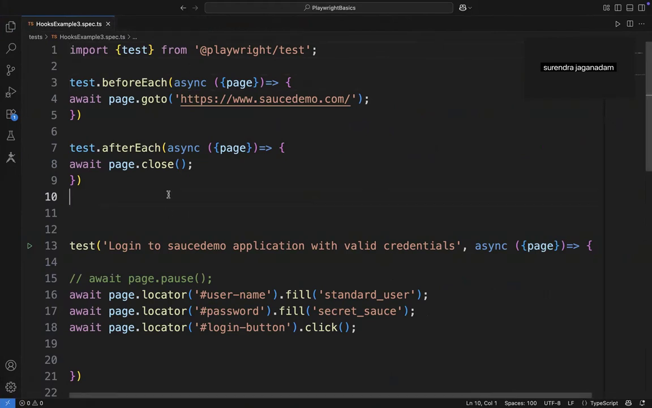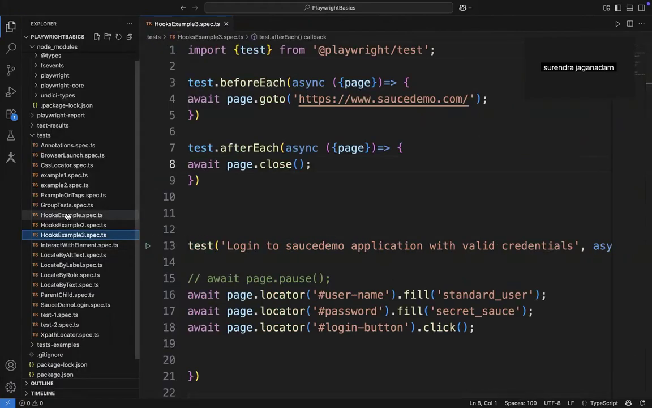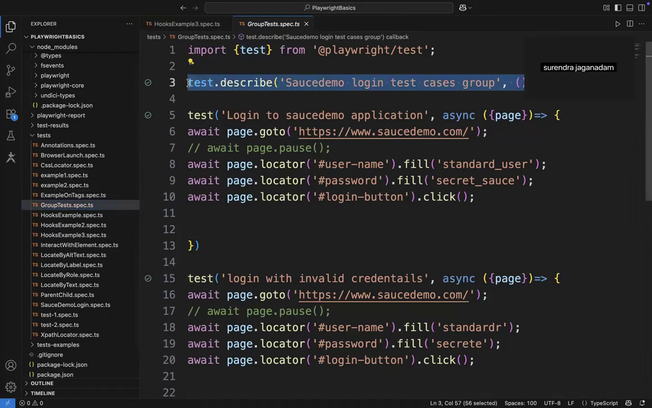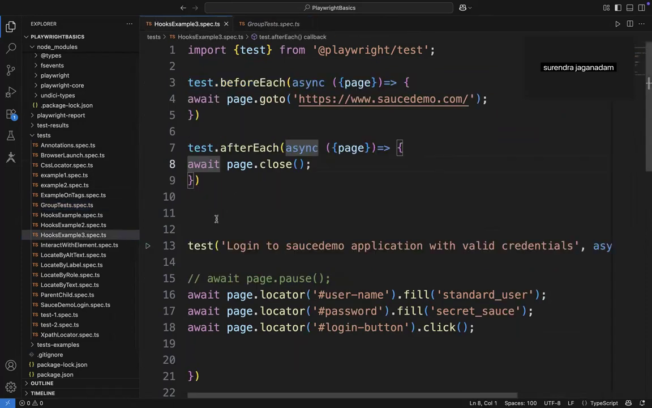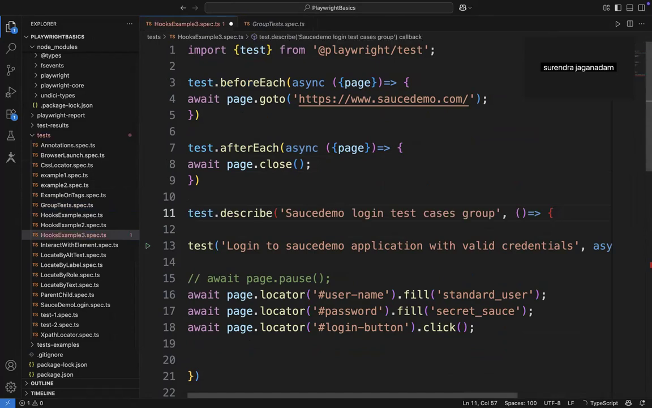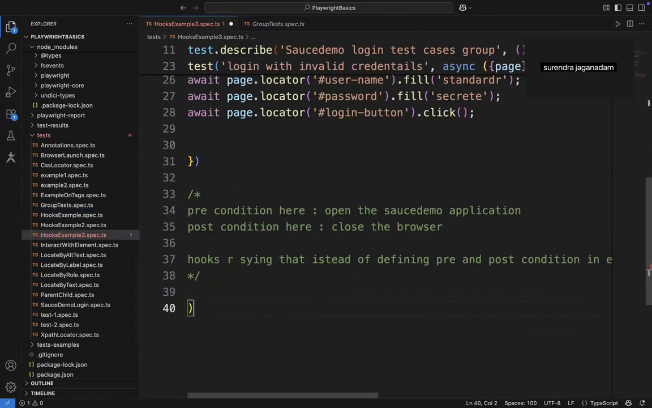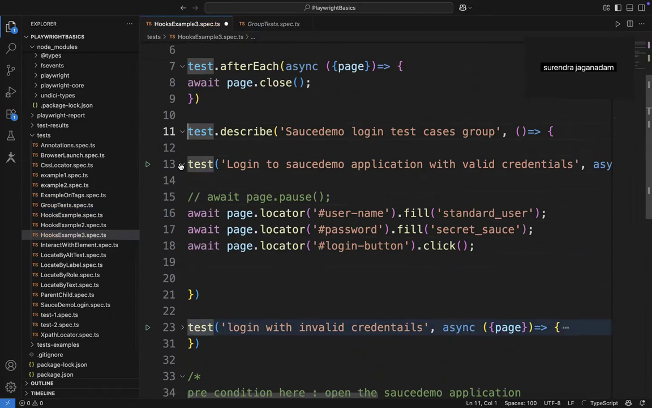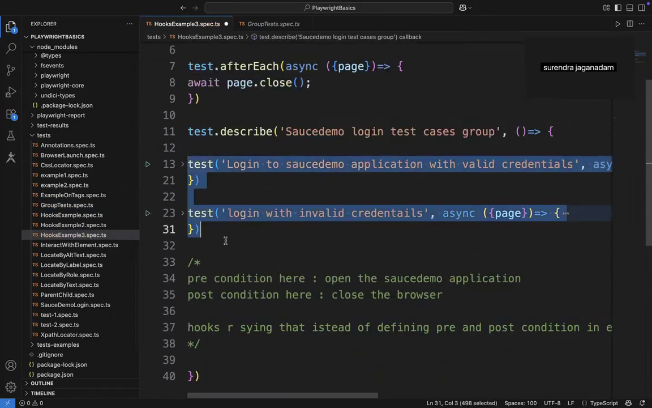I told you that these hooks will be applicable not only on an individual test, they will be applicable on a describe also. So I just opened my group test. I just copied the syntax for the describe, which is a group, and I'm placing it here, and I'm ending it here. So which means my two tests, whatever we have, are inside a group. Whatever the tests are there, all those tests are inside the group.